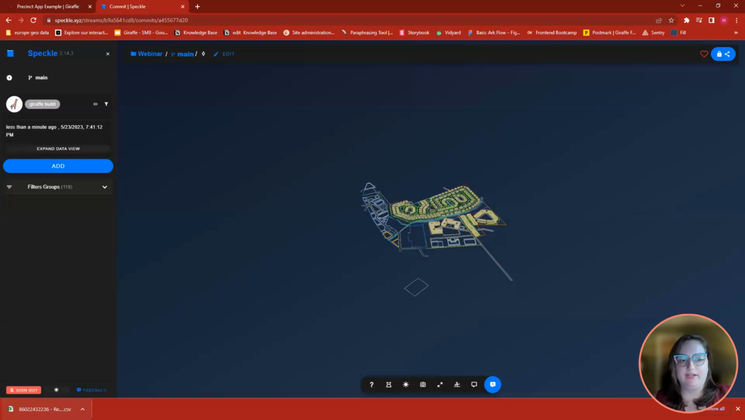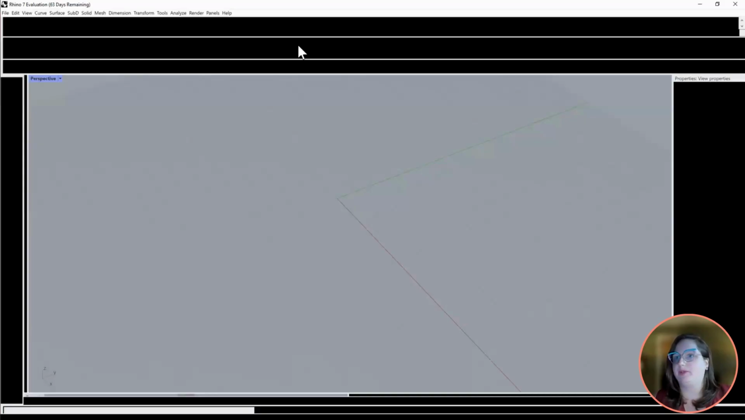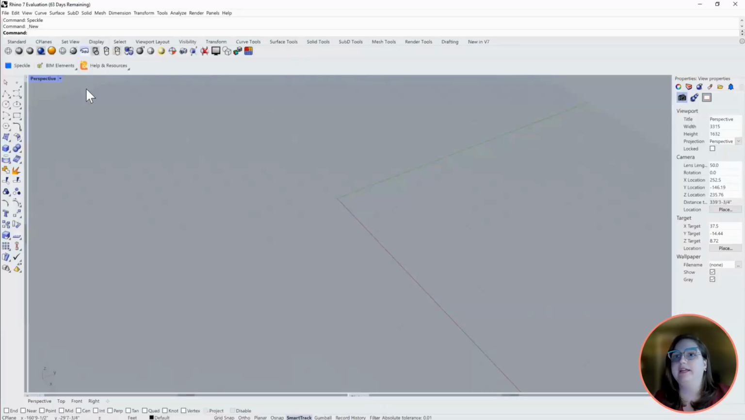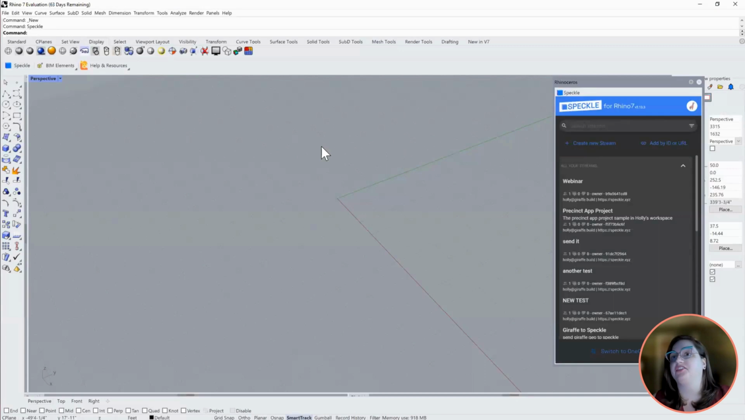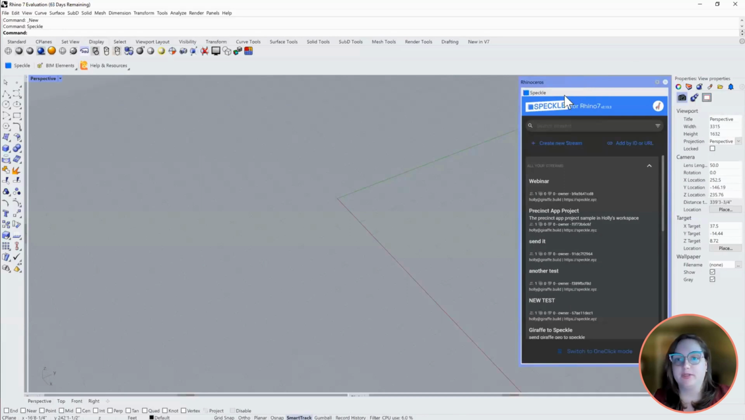It looks great. So I'm just going to open up my Rhino window here, and I already have the Speckle connector installed in Rhino. You could install this connector in Revit, in QGIS, in SketchUp. So you can take your Giraffe data almost anywhere now with this new connection.